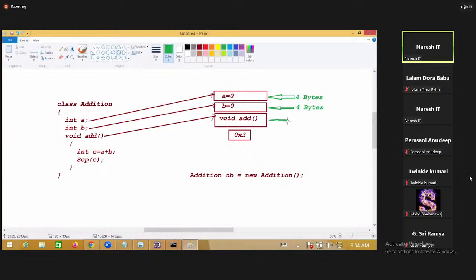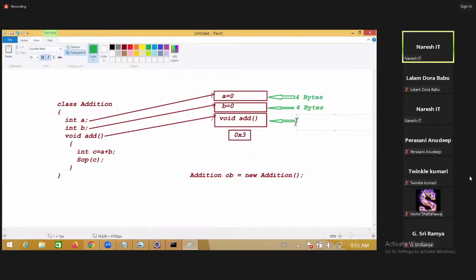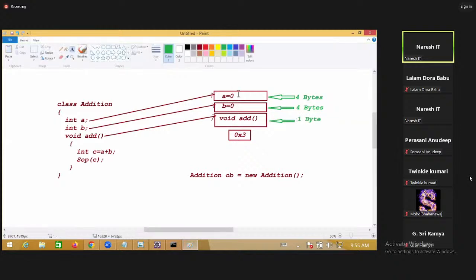Now, add got some memory. So add is not a variable. Add is one method. Method memories are runtime memories, we say. The meaning is, we don't know how much will come. The size will differ. So imagine, based on the instruction, 1 byte of memory came, roughly. Function memories, method memories are runtime, hence we don't know how much will be there. So roughly, now 4 bytes, 1 byte.